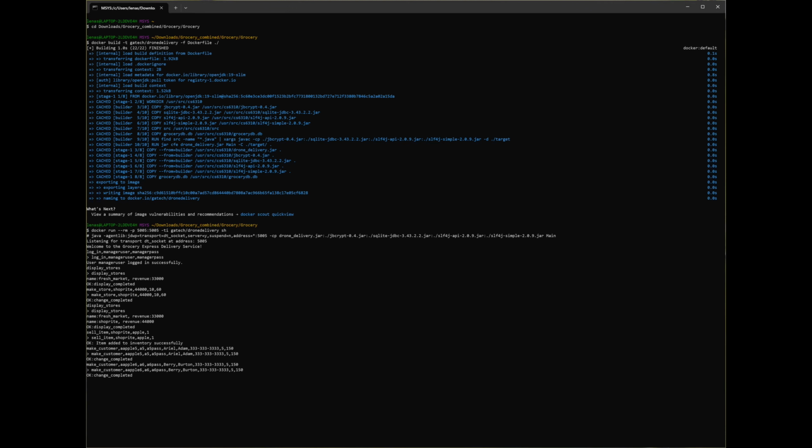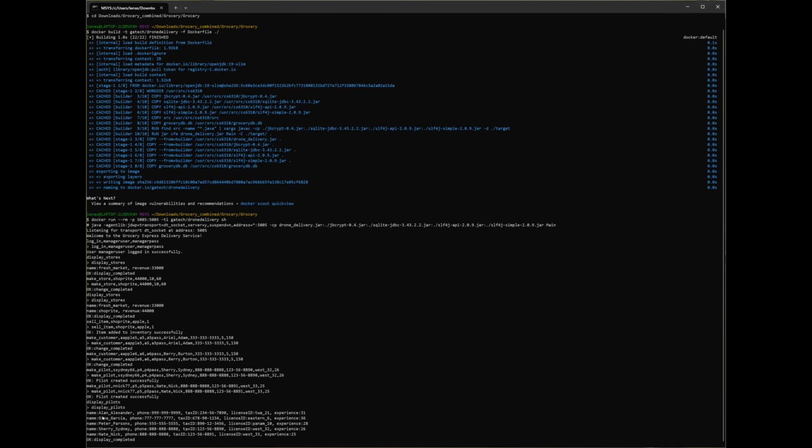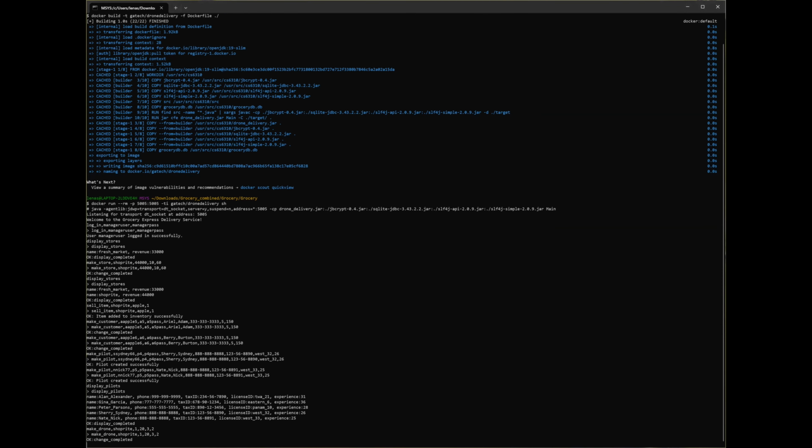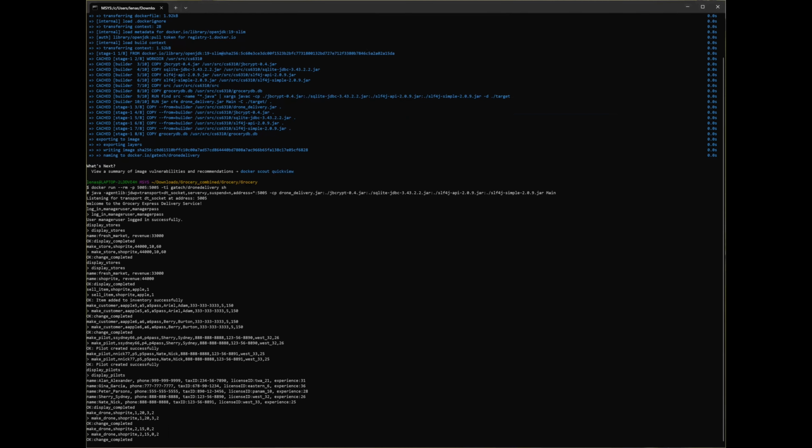And then we also can create the pilots. So let's see how many pilots we have already. So we have 5 pilots. And now let's create the drones here. So let's create 2 drones for the new store.